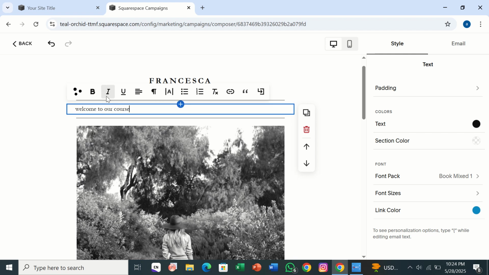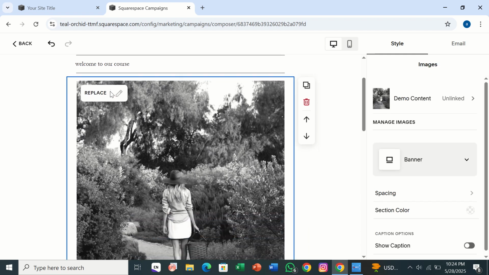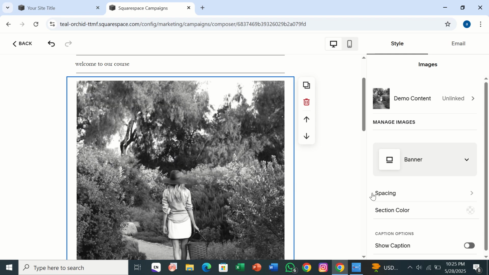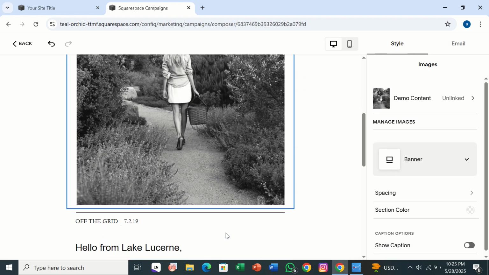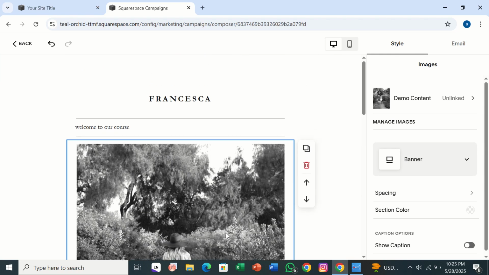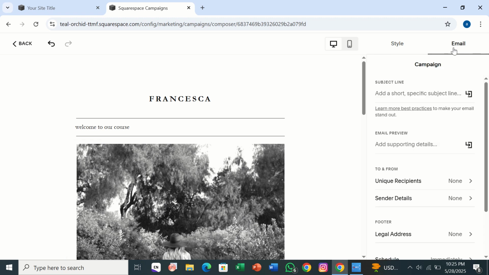So now you can also make whatever changes you want. You can also replace the image. Clicking on this, you can upload the file, you can select from library, or you can also browse it from the stock images. You can also delete all these paragraphs. I don't want to delete them because, yeah. So now you're going to go to the email. Here you see it is going to ask you for the details of the campaign. For instance, you can add a short subject line for your campaign.